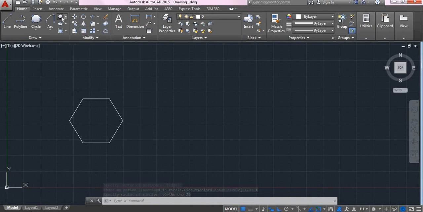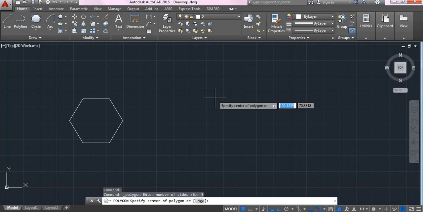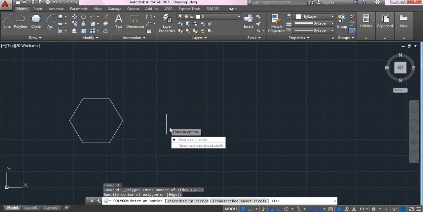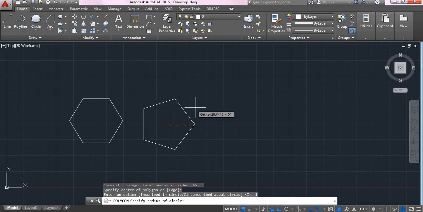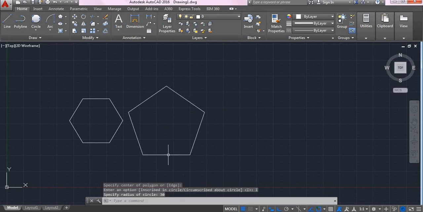Once again, we will draw a pentagon which has number of sides as 5, and specify the center point. Inscribed in a circle or circumscribed about the circle, you will be selecting and you will be drawing. You will be specifying the radius, say 30. Like this, you will be using the polygon tool.